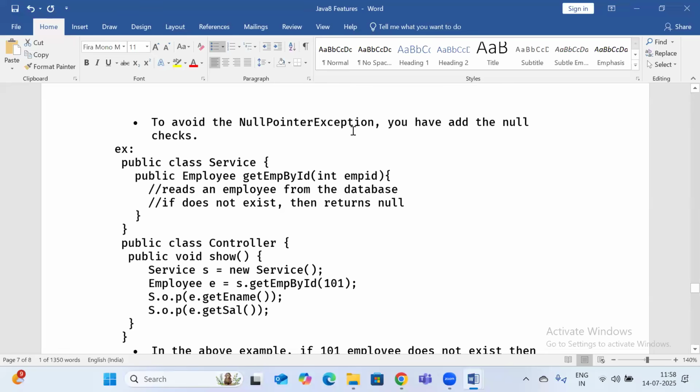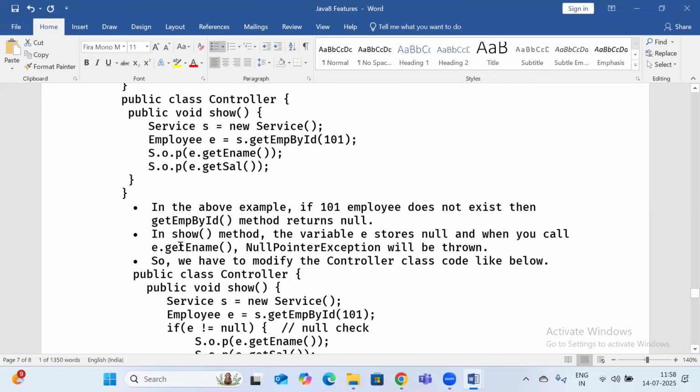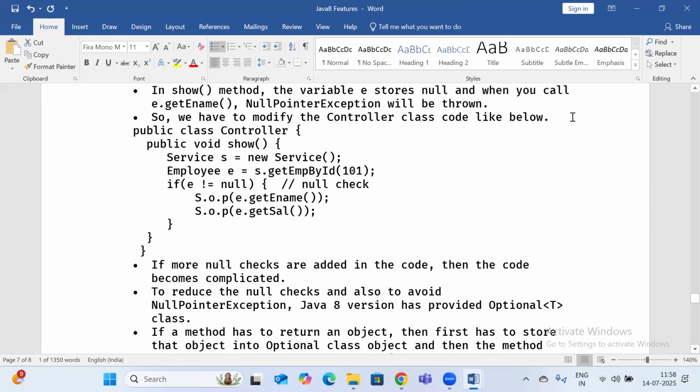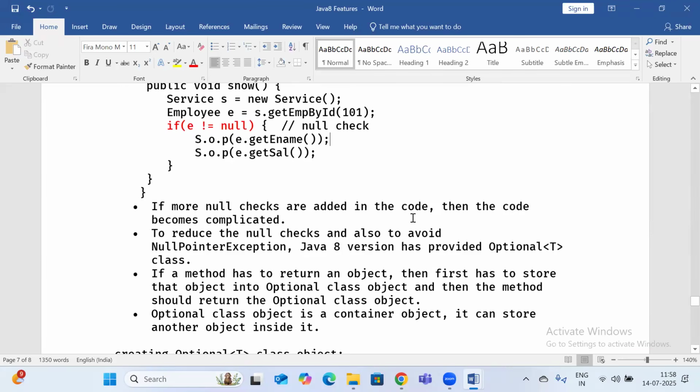So to avoid the NullPointerException, you have to add what checks? Null checks. Example code I have given. This is without null check. This is example code with null check. The same code without null check and with null check. See here, I'm writing one null check, an if condition. Yes. Then tell me, this is called what check only? Null check. So if more null checks are added in the code, then the code becomes complicated. So to reduce the null checks and also to avoid what exception? NullPointerException, Java 8 has provided one class called what? Optional.